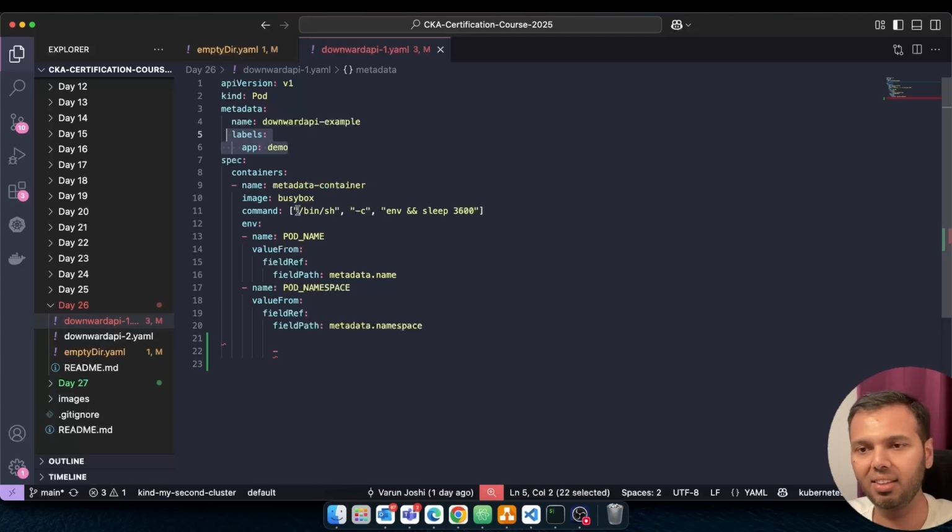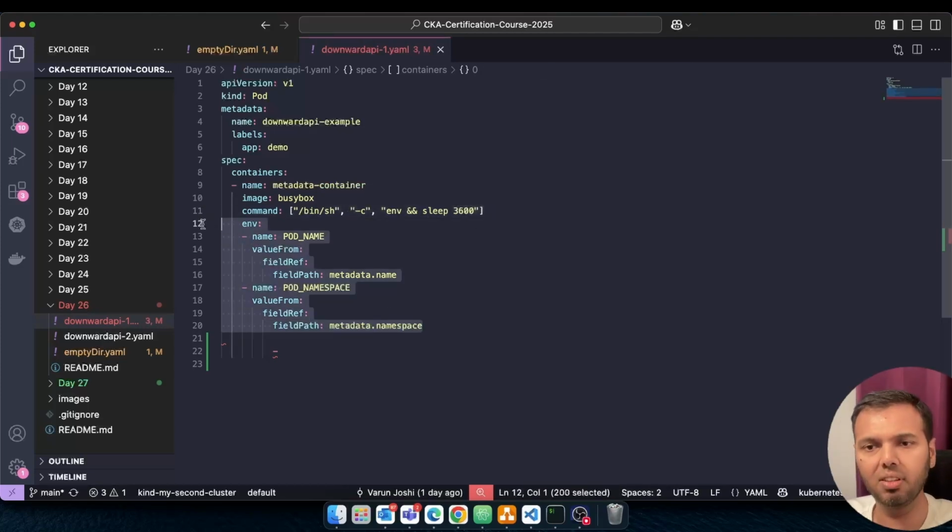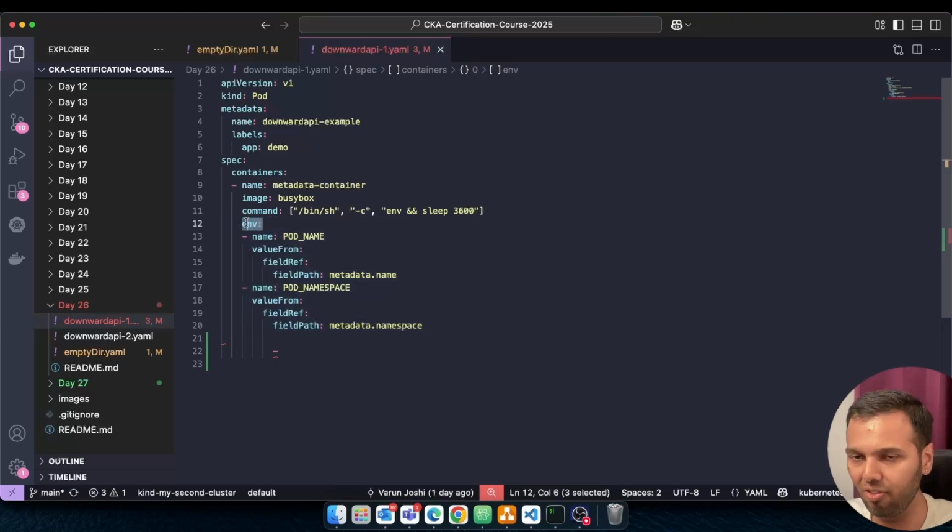This container is just running a command called env. Env will display all the environment variables that are associated with your pod, and then we are saying sleep for 60 minutes. This we are seeing for the very first time. This is a way of defining environment variables in your pods. We'll be looking at this in detail when we discuss ConfigMaps and secrets, and that will happen soon in the next lecture.